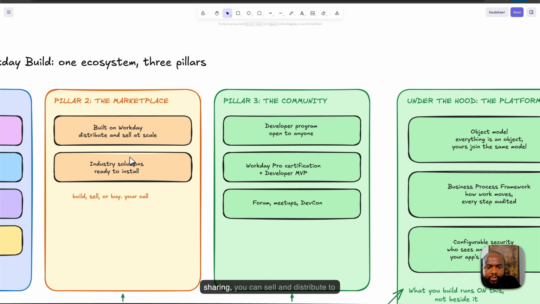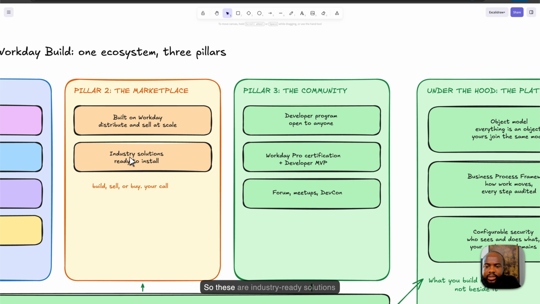So when you've built something worth sharing, you can sell and distribute it at scale. And when you need a solution fast, the chances are there's someone that's already built it. So these are industry ready solutions that you can always leverage within your own applications.